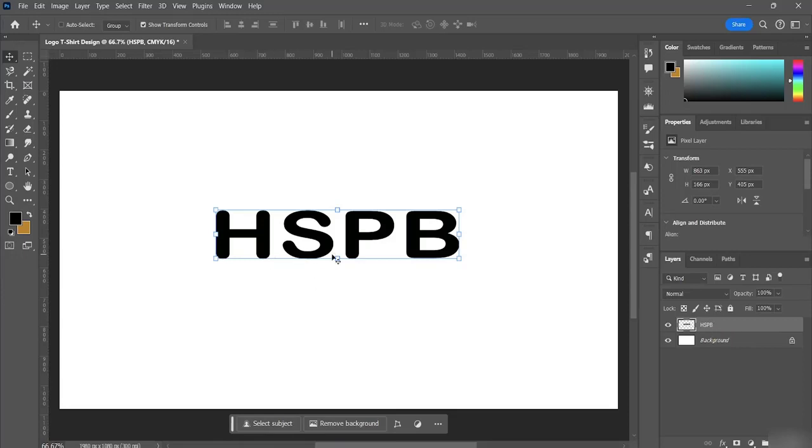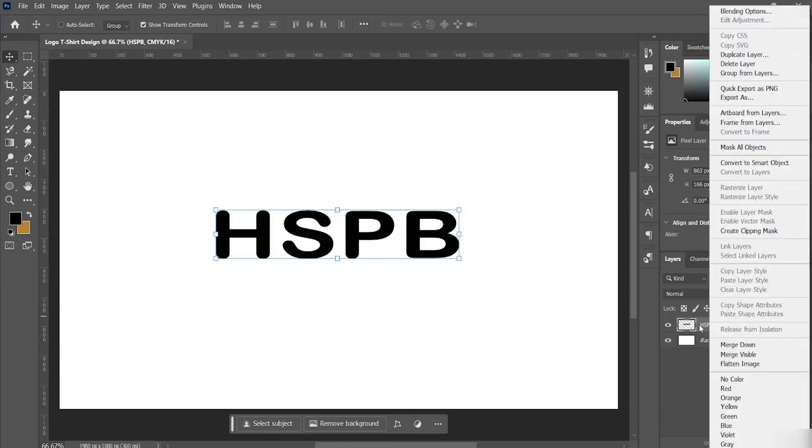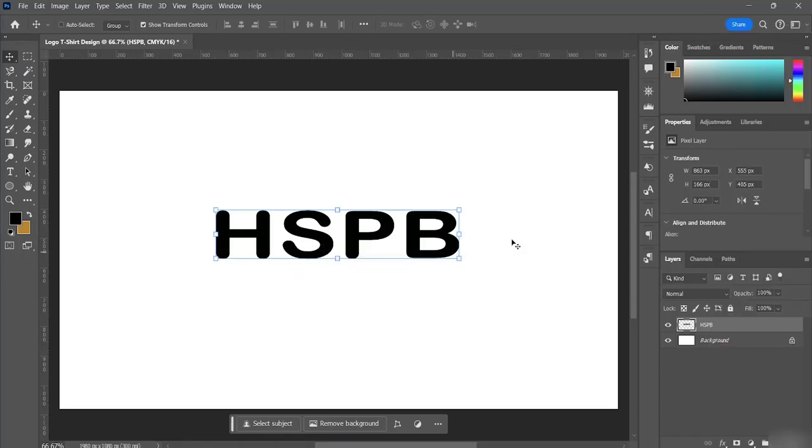So once you're done with this one, come to this option, and from here what you can also do is, if you want to actually convert it to a smart object, you guys will also be able to convert this particular thing to a smart object. Okay, so here you guys can see I do have all these options right over here.